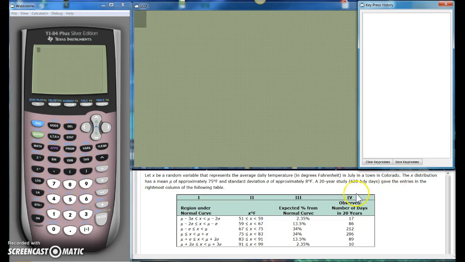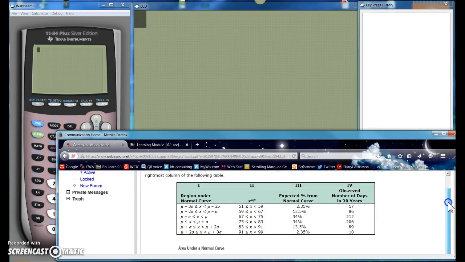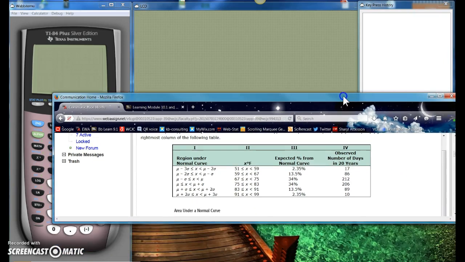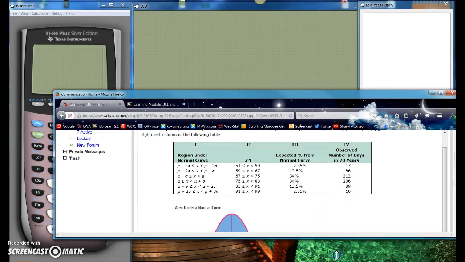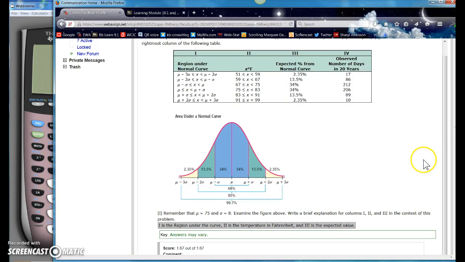So the rightmost column there is column 4. This is observed number of days in years. Okay, that's your observation. Your expected is in column 3, the expected percentage from the normal curve. And note that these percentages are what you typically see in the graph showing area under a normal curve. Okay, so you have the 34% within one standard deviation, positive and or negative.